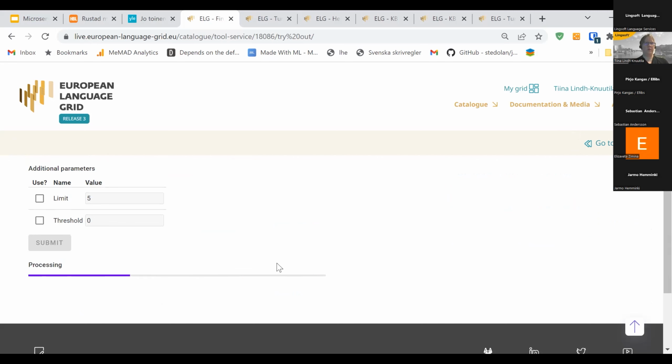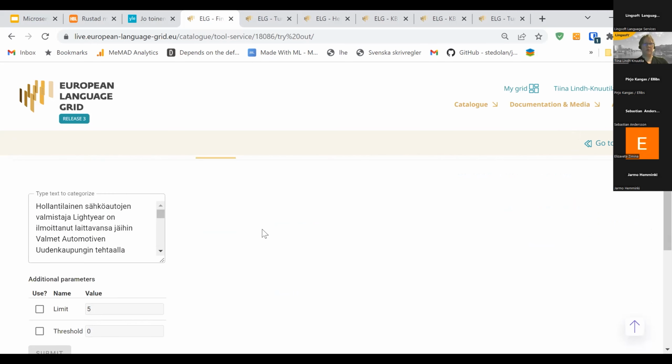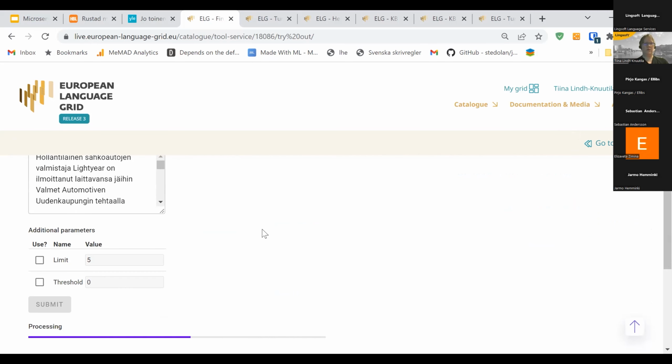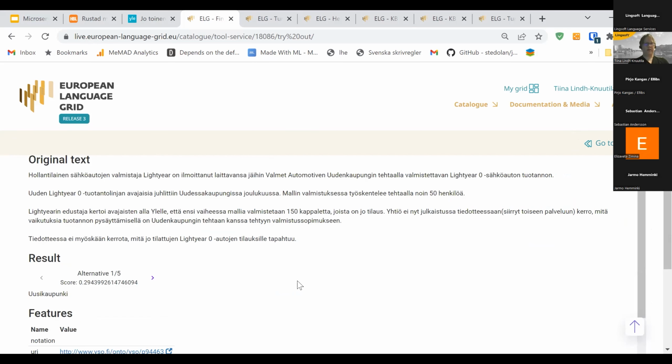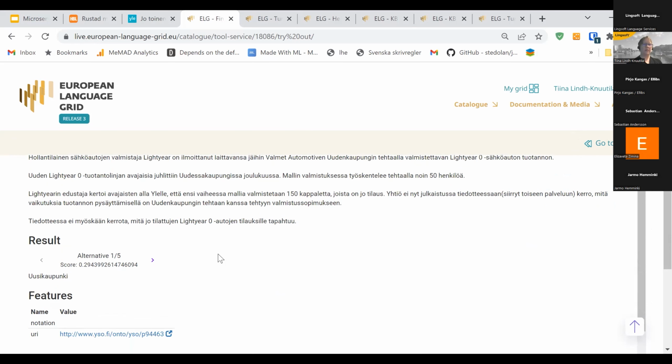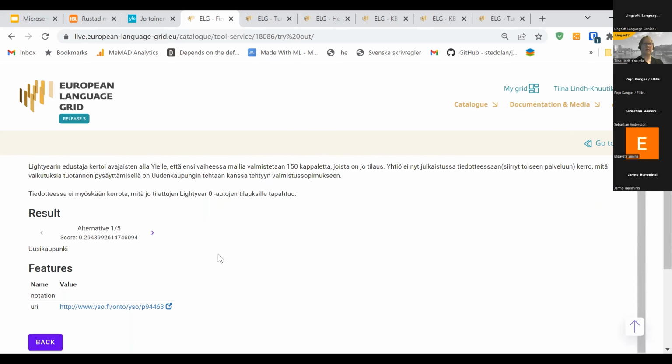Wonder how long it takes to process? It does. All right, there it is. So basically, what you get is 5 keywords that this Finto AI thinks are relevant for this short text snippet. So Uusi kaupunki, so that's the town.